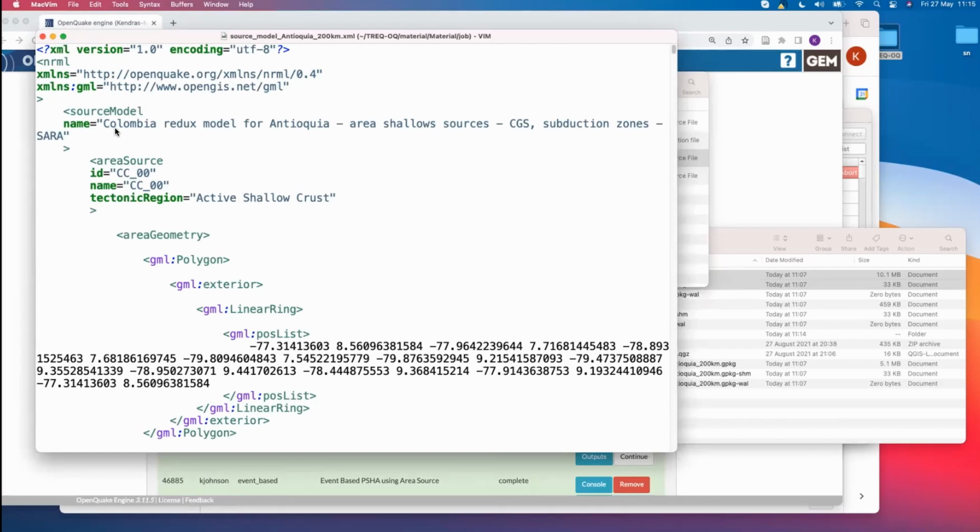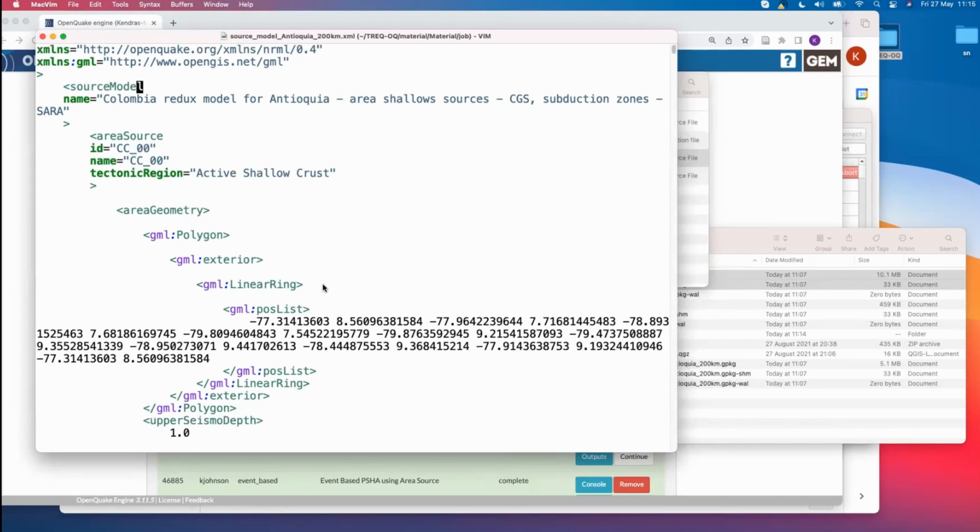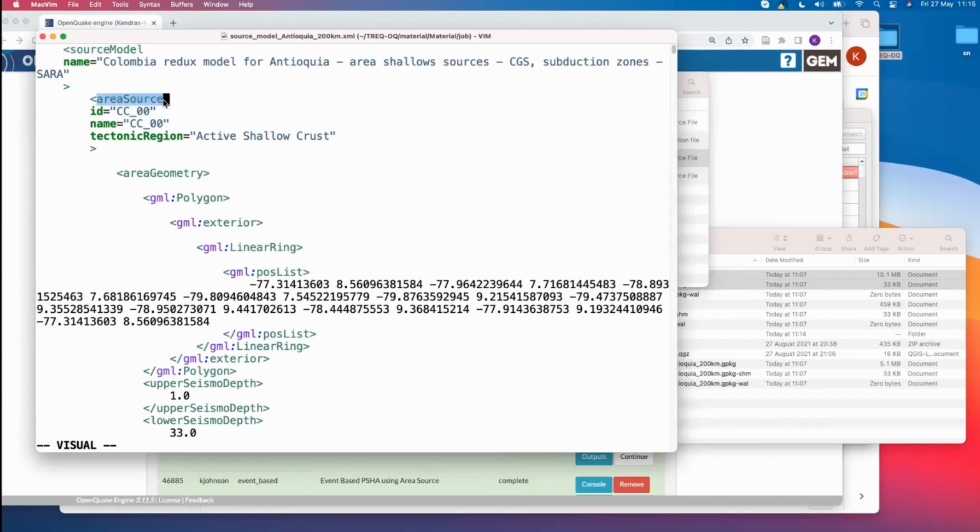It's a reduced model of Colombia, and it's giving us some information about what sources are included. So the first thing we see is that there's an area source. So we remember back to the area sources, what parameters do we need to specify for an area source? So we have the tectonic region type here. We've specified that this is in the active shallow crust.